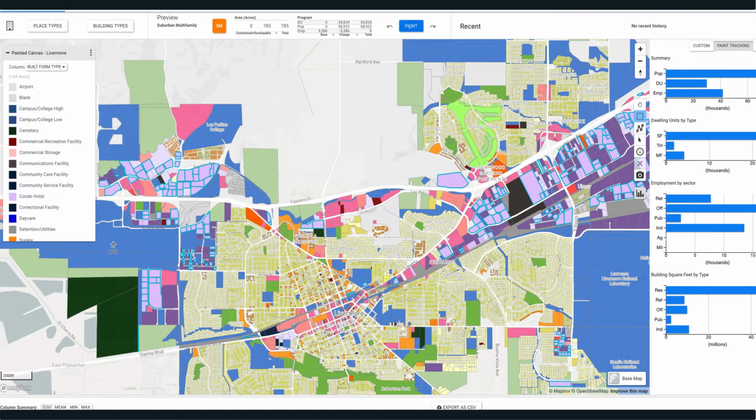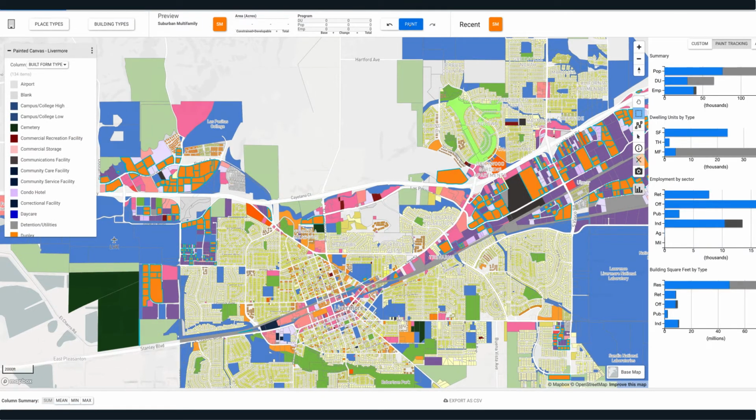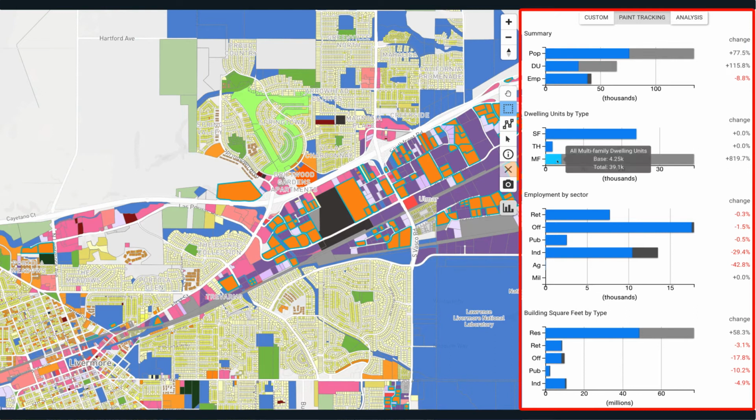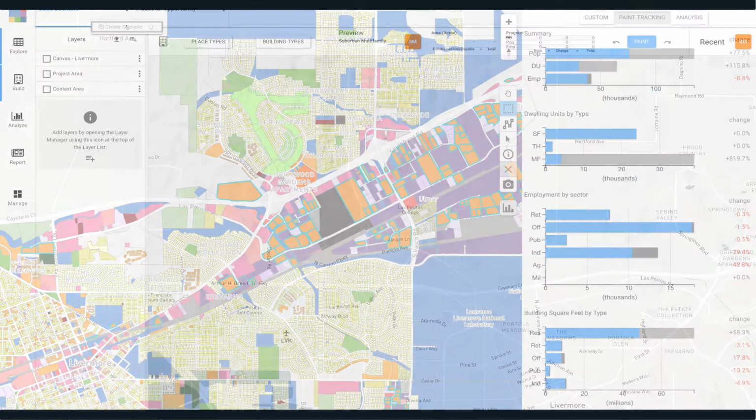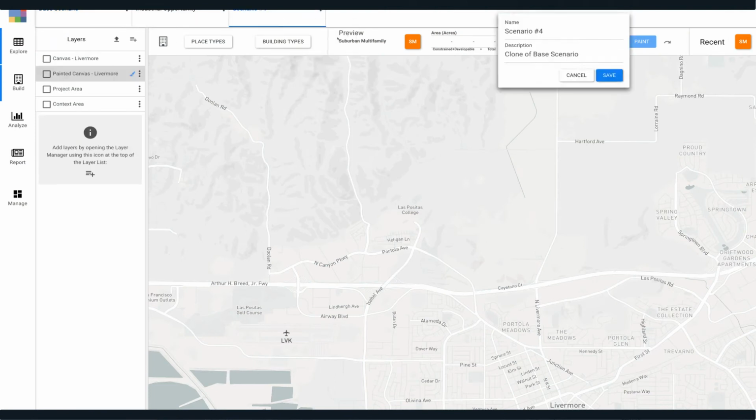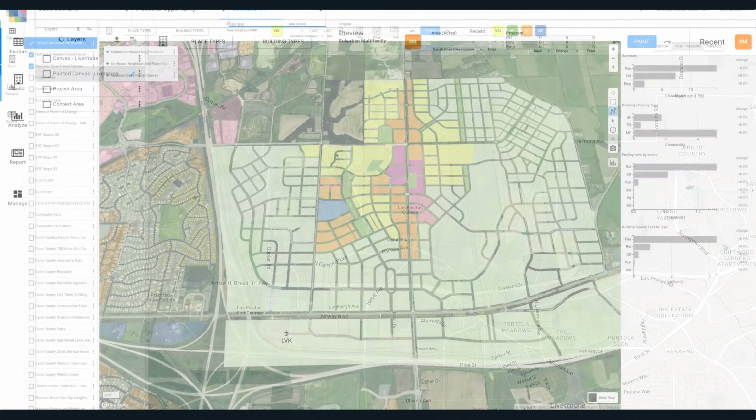Building or place types are applied or painted on the scenario canvas. The impact of the paint application is displayed in a series of charts that track scenario painting progress. You can iterate on this process and create additional scenarios.